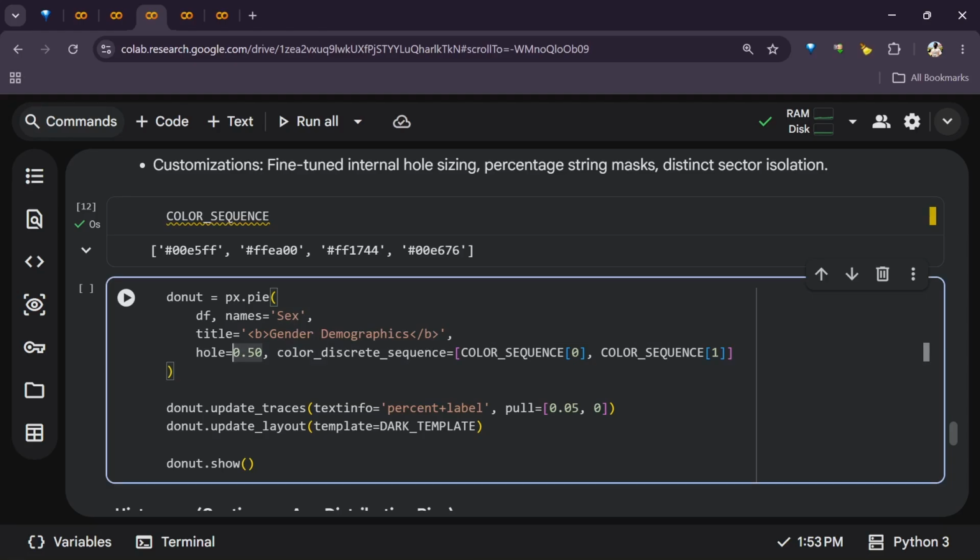It's just to create a hole inside the pie chart, right? And we specify 0.5, so that's a 50% radius of hole inside there. For the text info, it's just to configure the text label directly on the slices, to display both the percentage value and the category name, that's percent and label.